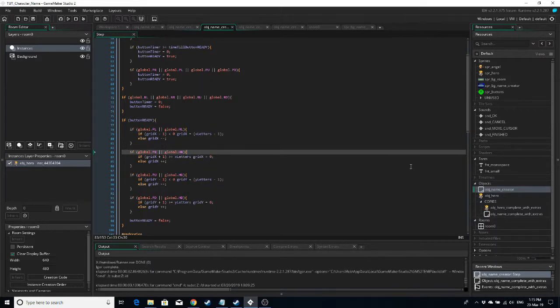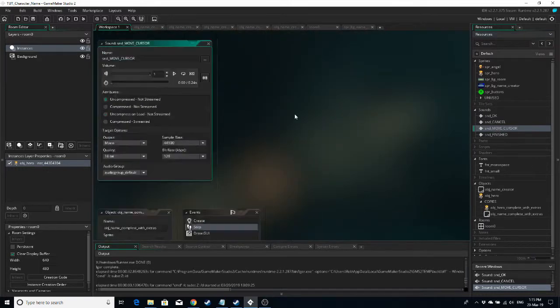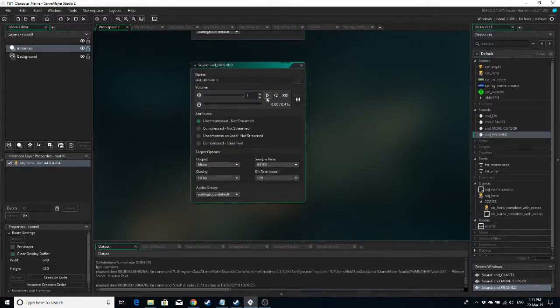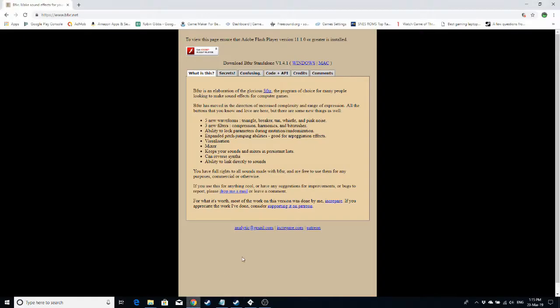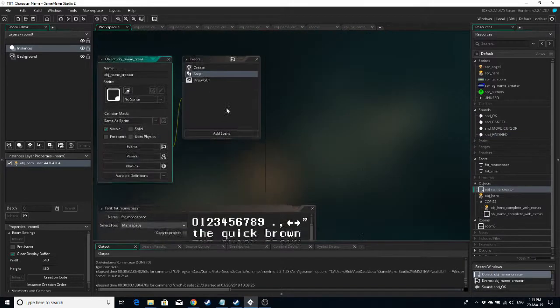So the last thing we're going to add is sound effects. I've got one for OK. Like that. One for cancel. One for move cursor. And one for finished. And I make them all using bfxr.net. It's really easy to use. So where we're going to add these sound effects is in the step event of the name creator.